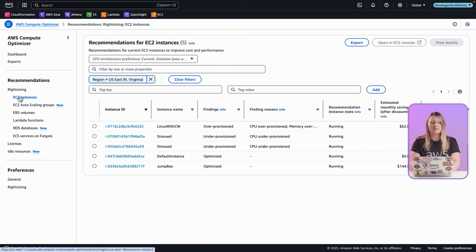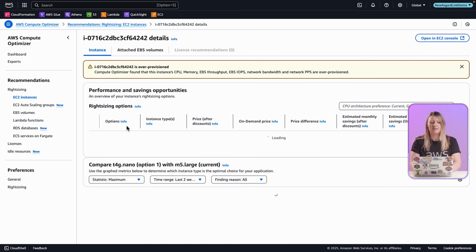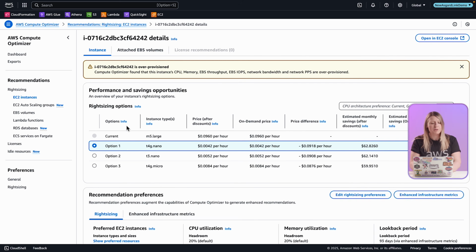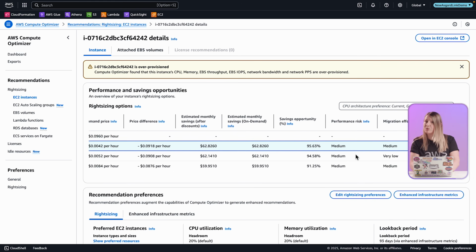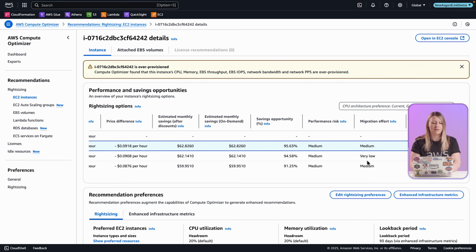Clicking on that on the left-hand side, we can see our different instances and whether they are over-provisioned, under-provisioned, or correctly provisioned. But let's focus on over-provisioned so we can save some money. From here, we can see the current option we have of our instance type, an M5 large, and some different resource types that could save us some money that more match our utilization. We can see the saving as well as the performance risk and the migration effort.